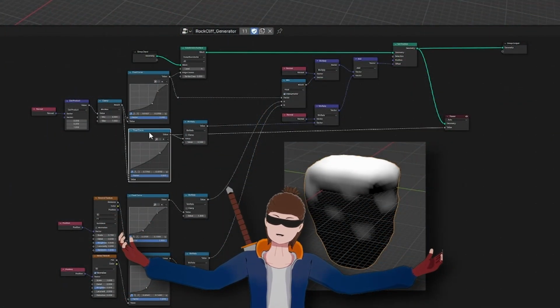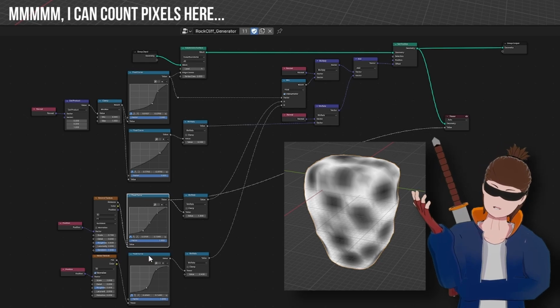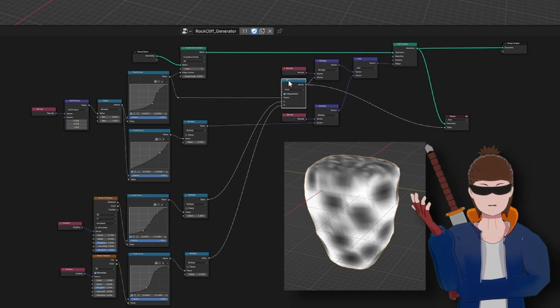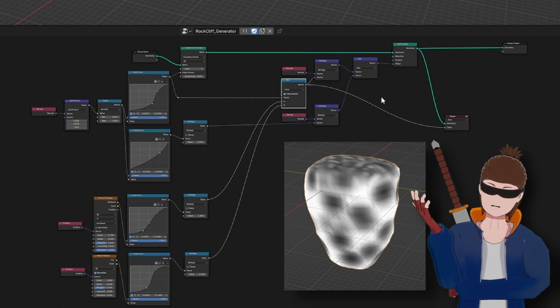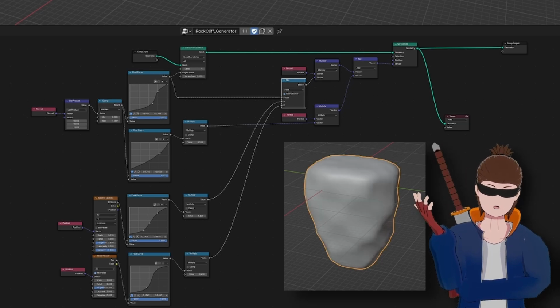Anyway, here is the node setup for this. It's just subdividing geometry and offsetting it using some procedural noise patterns. The effect is significantly weakened on the top facing parts to make sure they're walkable.